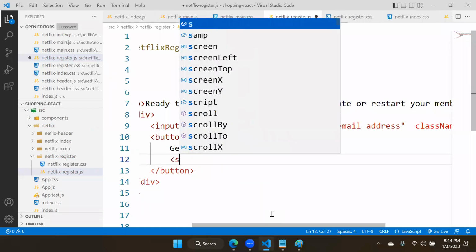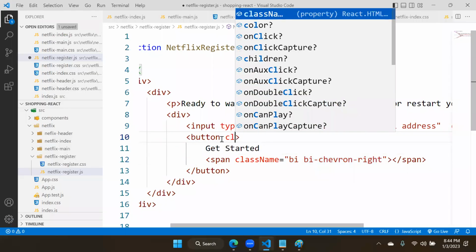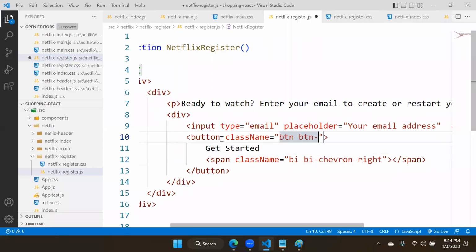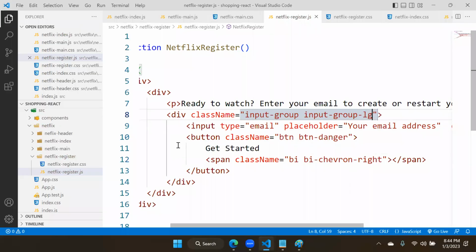And there is a span. So class, we have BI, chevron right. Chevron right is an arrow symbol. Okay, now this button class will be class name BTN danger. BTN danger, and these two, email and button, should be combined. So class name BTN, sorry, this is input group. Input group and input group LG. LG is large size.